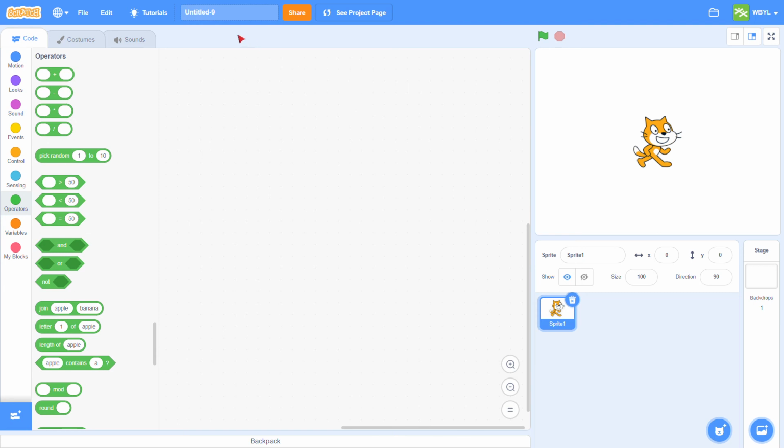My name is Wes, and today we're going to be making another project in Scratch. This time around, we're going to be making a brick breaker game. So if you took part in our lesson when we made paddle ball, this will be very similar to that.